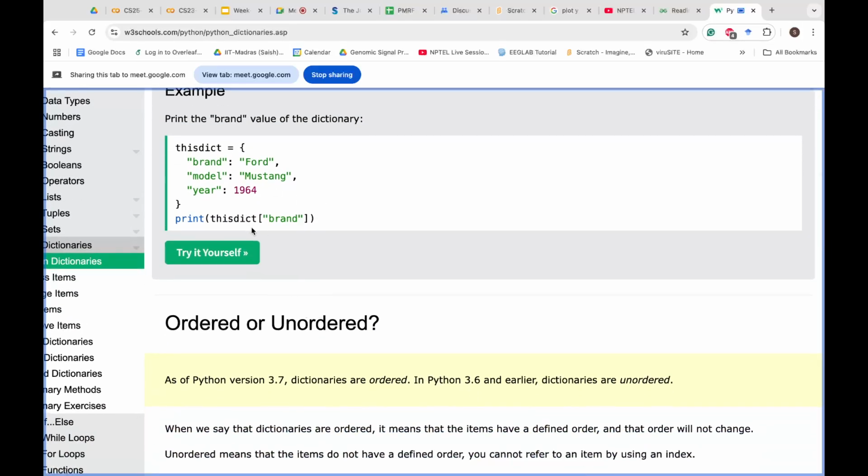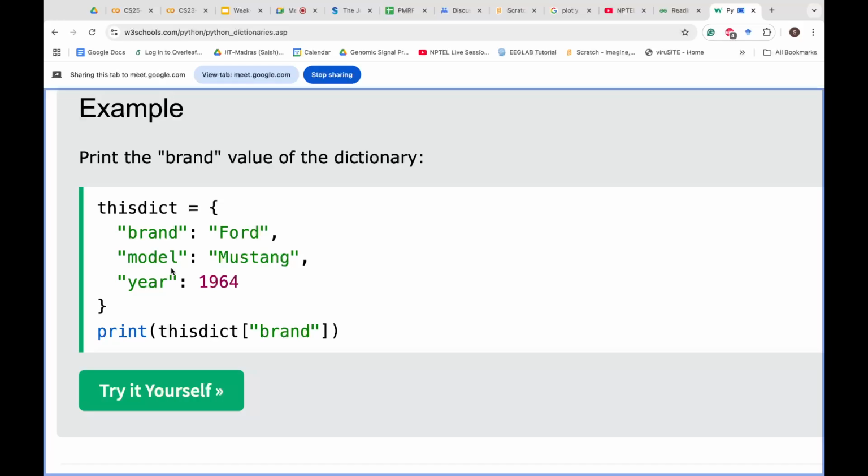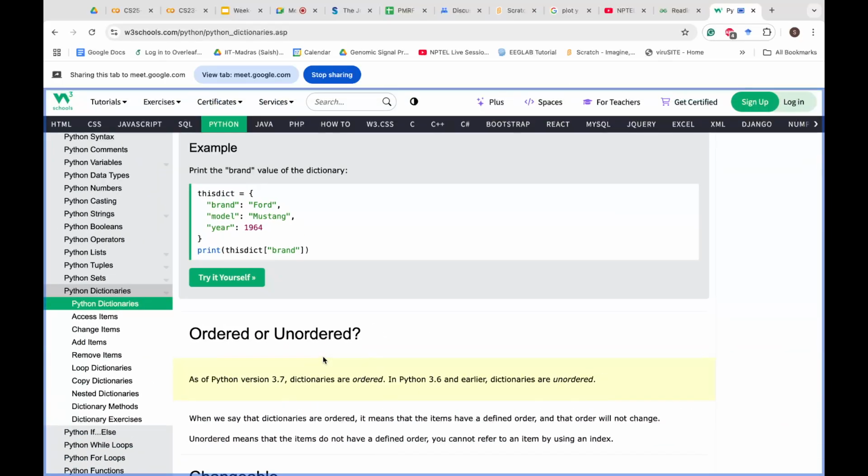You can access any value corresponding to a key using the dictionary name and square brackets, and you'll have to be very careful. A dictionary is declared with curly braces, but to access elements, you'll have to use square brackets as you use in the list.